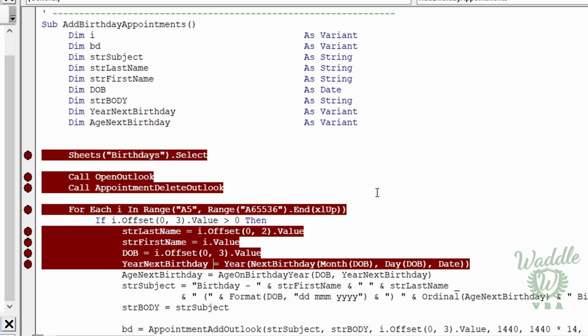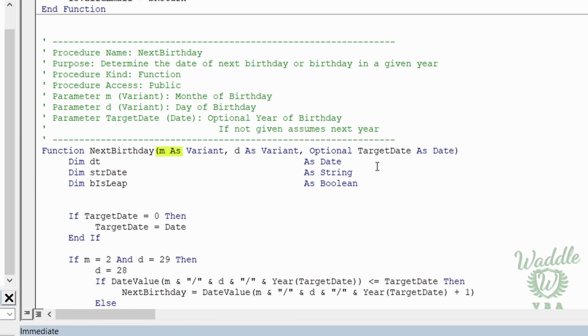So let's go look at that next birthday function. So the next birthday, I'm passing a variant for the month, a variant for the date, and then an optional for my target date. I've got DT as date, string date as a string, and a Boolean is leap year. I use that to check if someone's birthday is on February 29th. We've got to do some different calculation.